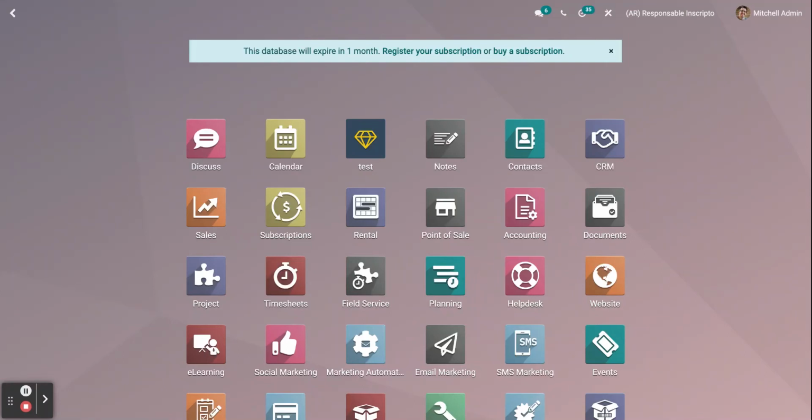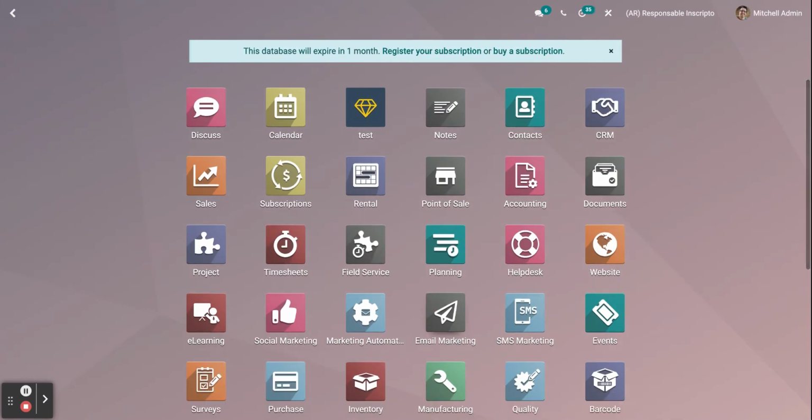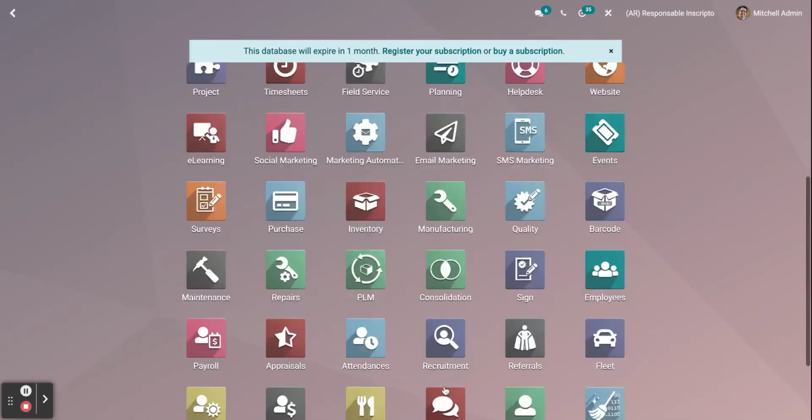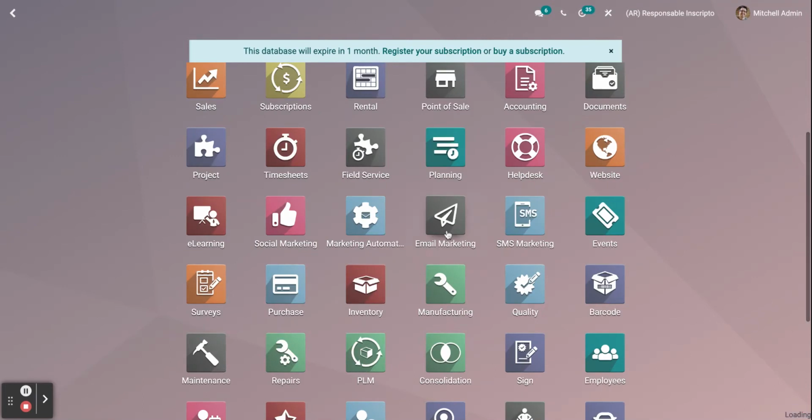Hello everyone, today I will be explaining how you can manage your campaigns with Odoo 15 email marketing. First thing you need to do is download or install the email marketing module from apps. Click on the email marketing module.